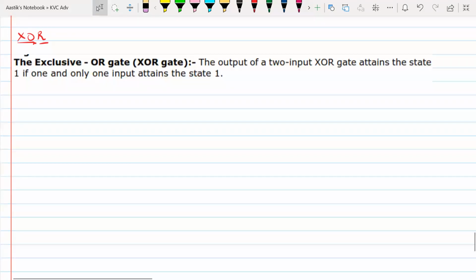Then the next type of gate is known as the XOR gate. Have you heard about the XOR gate? Yes, sir. This is known as the exclusive OR gate. What do you understand by XOR gate? This is a logic gate which will give you the value of 1 if any one of A and B is 1. Do we understand this?